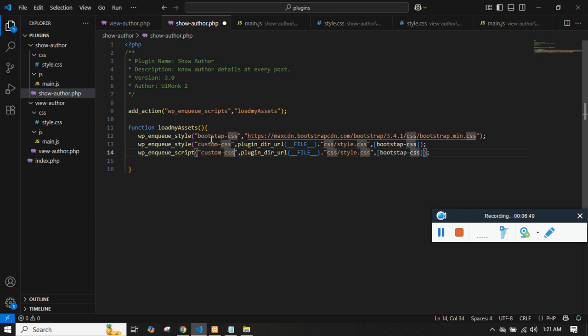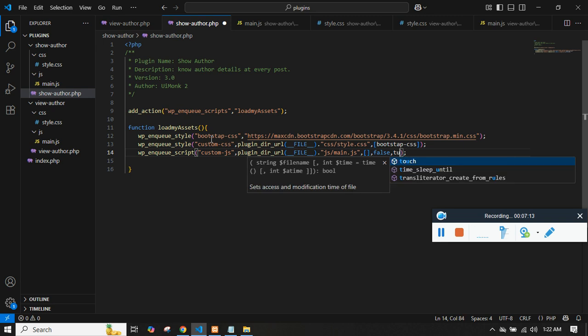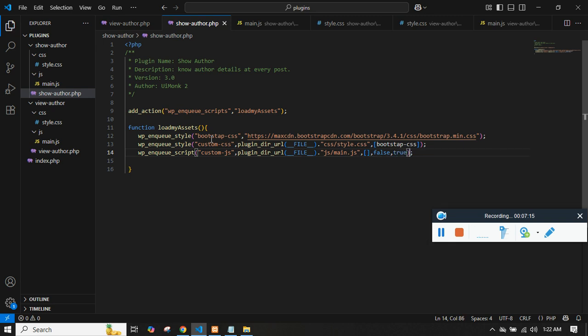You can give the custom JS handle, and the file name is main.js, and then we do this. It does not depend on anything, and we need to give a version. Let's say we don't want to give a version, so we are making it false. We want this to be loaded in the footer, so we say true. Yes, load it in the footer.